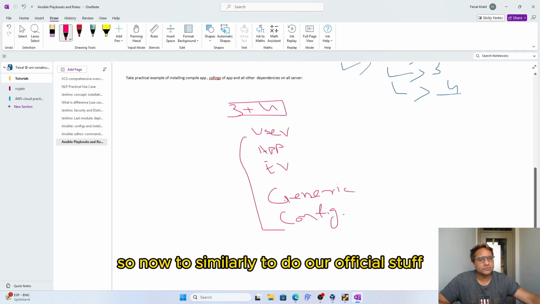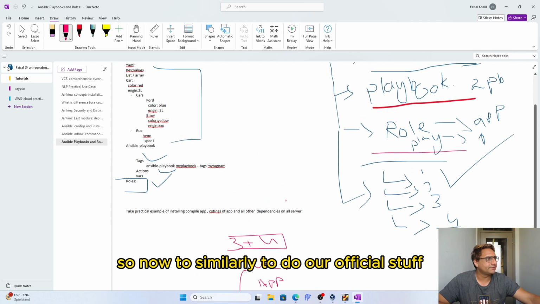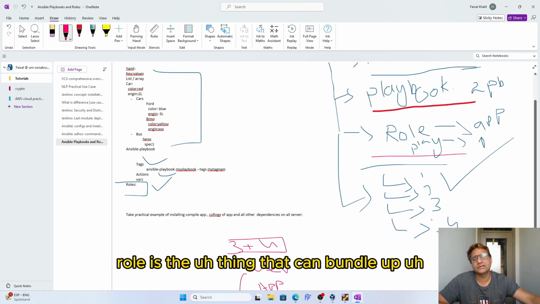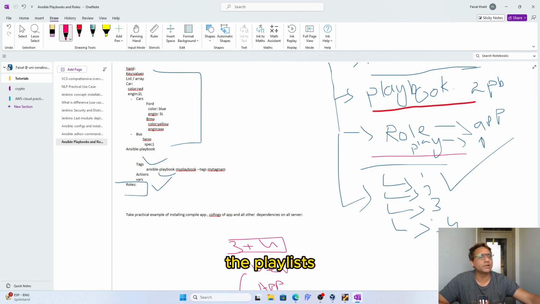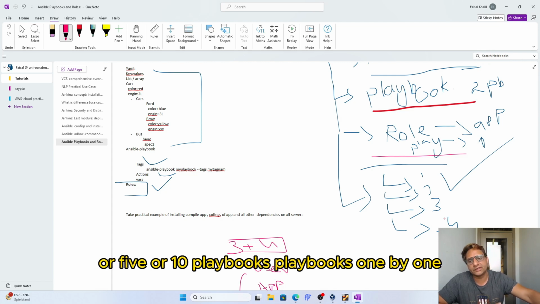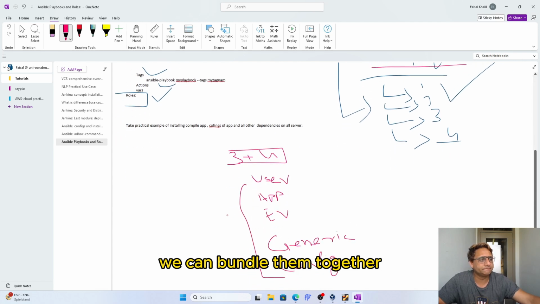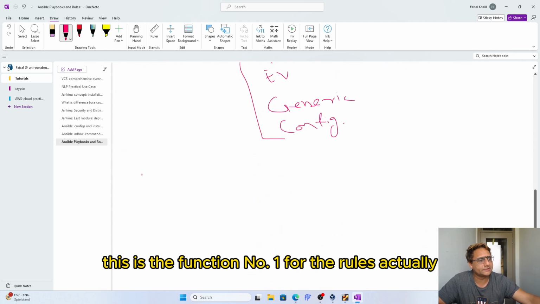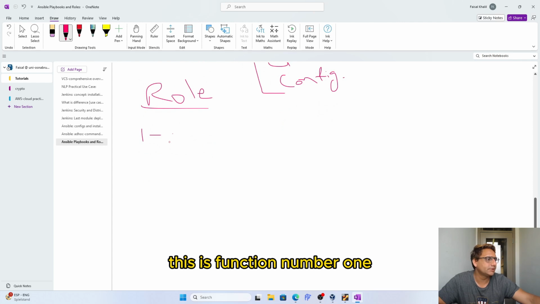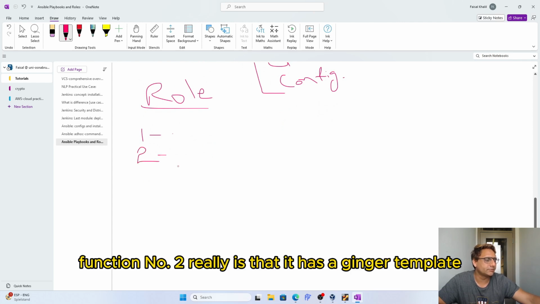Similarly, to do efficient stuff, we need to follow roles. What is a role? A role is the thing that can bundle up the playbooks. Instead of running 4 playbooks, or 5 or 10 playbooks one by one, we can bundle them together. This is function number 1 for roles in Ansible: bundling up. Function number 2 is that it has a Jinja template structure.